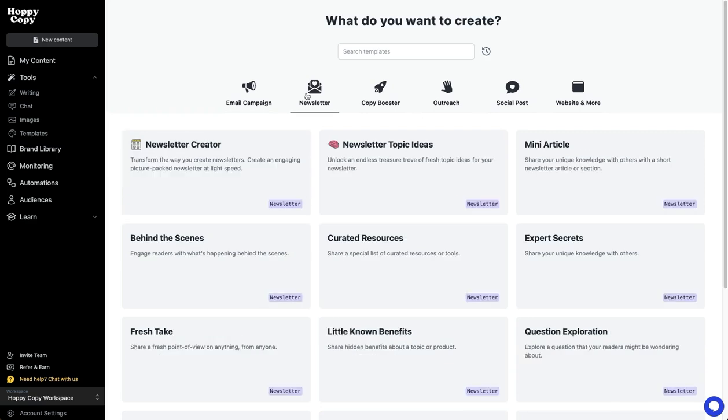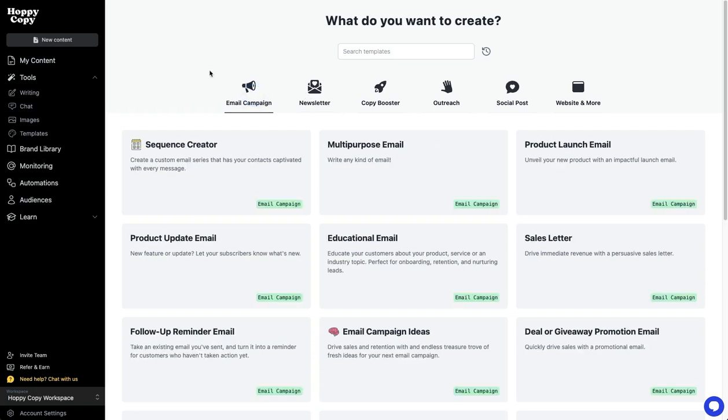Newsletters, on the other hand, are recurring pieces of content and articles which you can send to your audience every day, week, or month, and they're usually more educational and entertaining in nature and not directly designed to sell something.